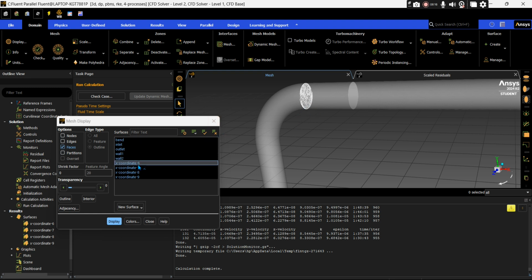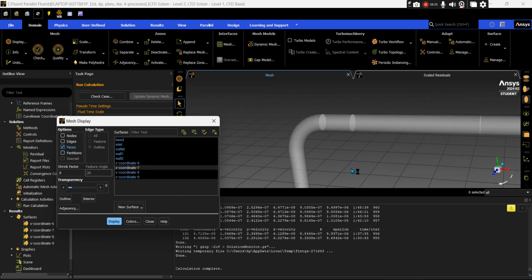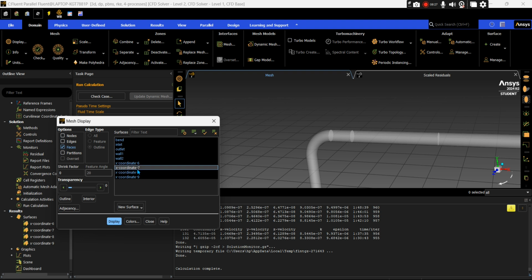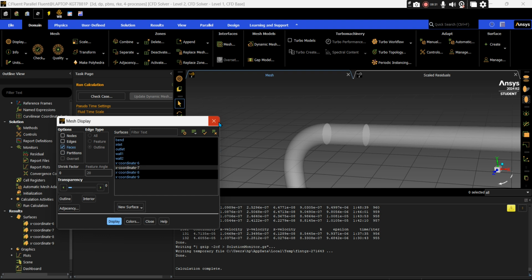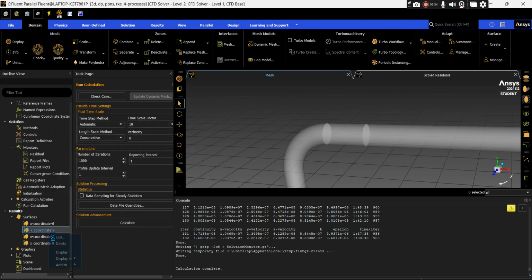I need to delete one of these. First I need to locate which plane is being overlapped here. So let's, yeah, it is the x coordinate 7 that has been created 2 times. So let's delete this one and delete this.